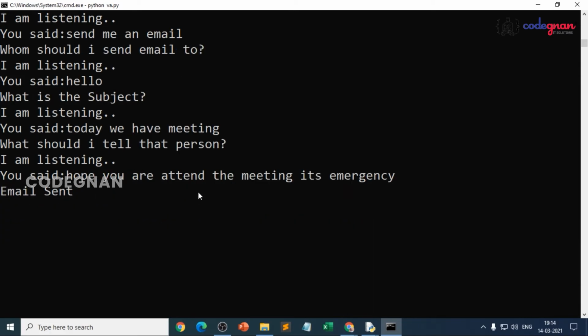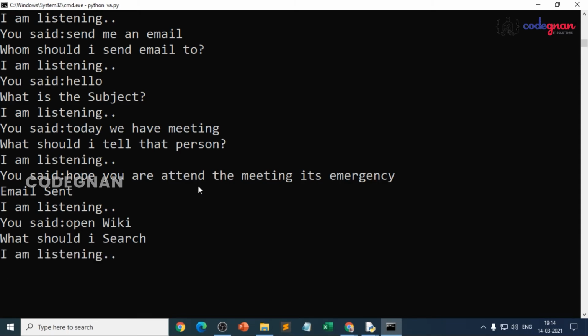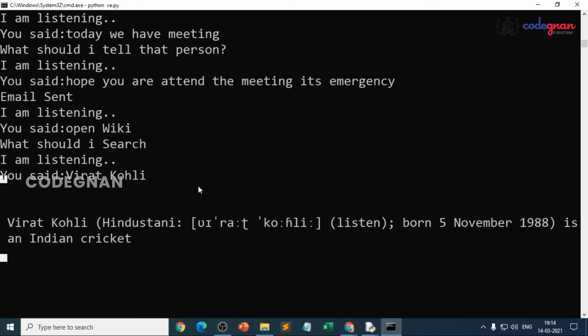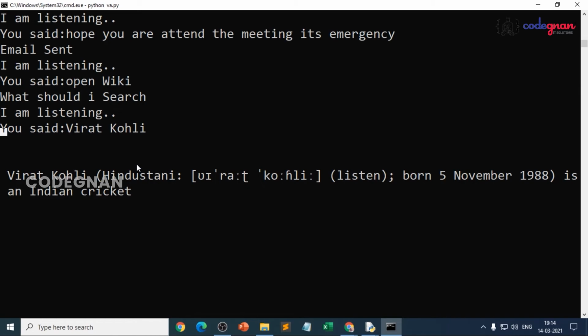Email sent. Open wiki. What should I search? Virat Kohli. Virat Kohli, Hindustan. You can see the conversation is continuing, because we gave try and exception over there, and you can just see it.